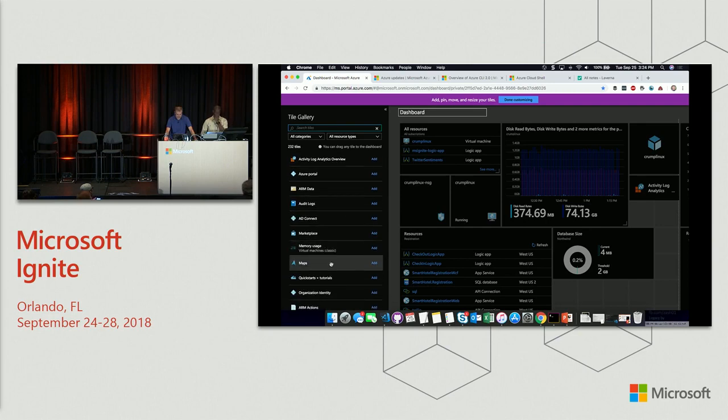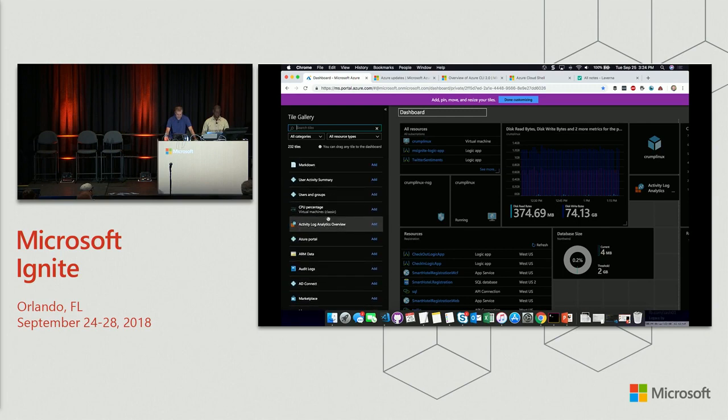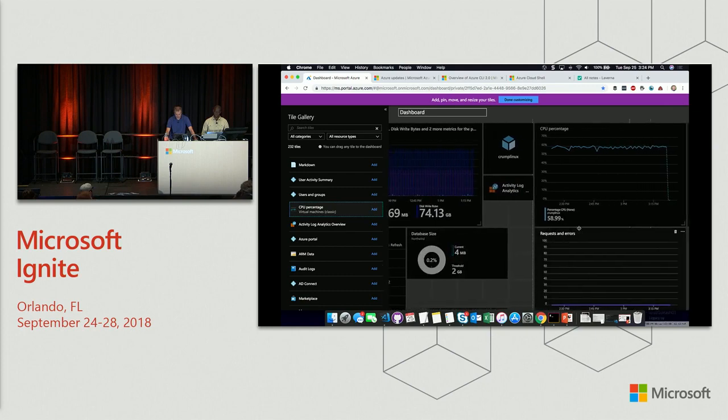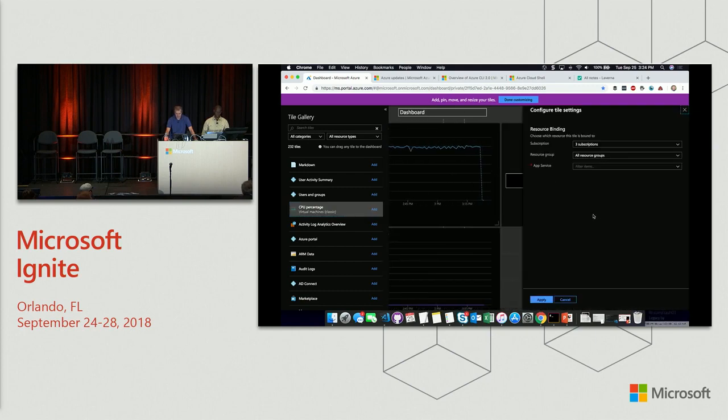So the CPU percentage is in here, memory usage is in here, and things like network in and out. If I wanted to take one, for example, CPU percentage, I click Add. Over here is where it's been added. I can hit the button called Configure Tile, and here are all of the 3 subscriptions. Remember, that was global. So our global subscriptions, we've got 3. We've got all access groups.